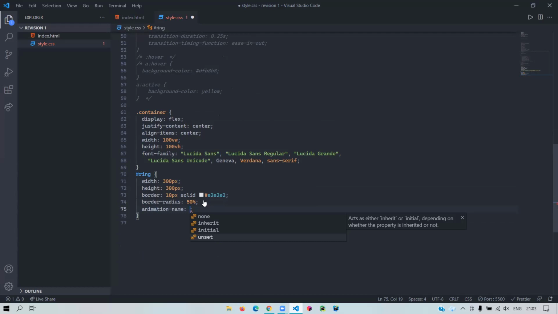So let's say I want to set an animation name. Now, by the way, you can set any animation name. It's on you. So just try to use a name which is understandable and is not out of context. So let's say I want this string to pulse. So I'll set the animation name to pulse.